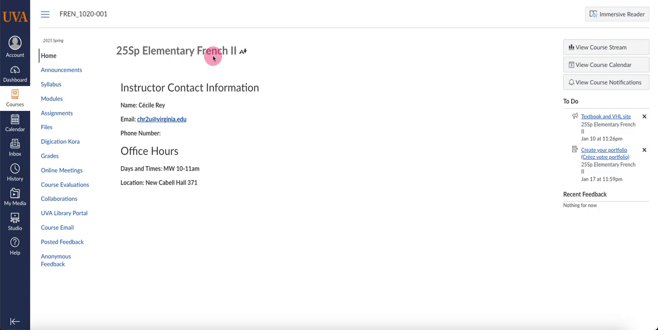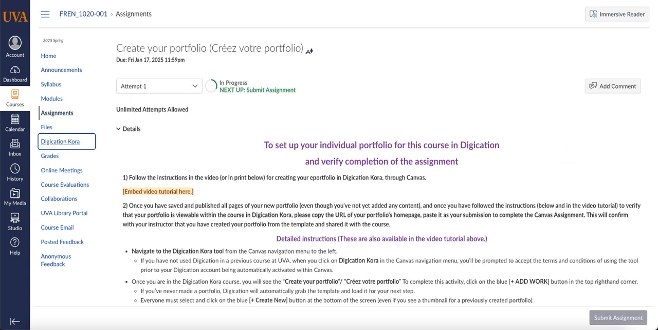So first, log into your Canvas course that's using Digication. On the right hand side, you'll see your to-do list with the activity Create Your Portfolio. Select the Create Your Portfolio activity.